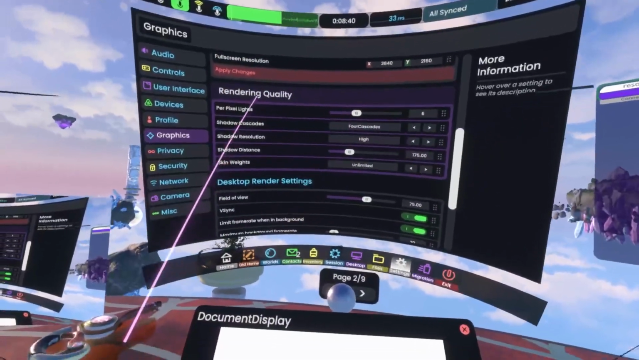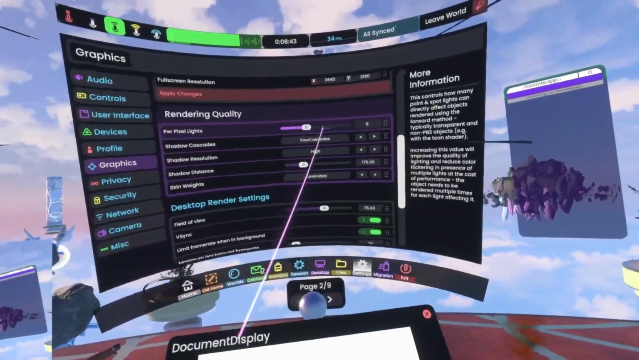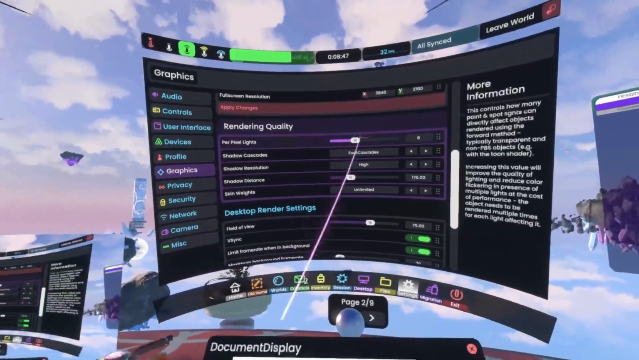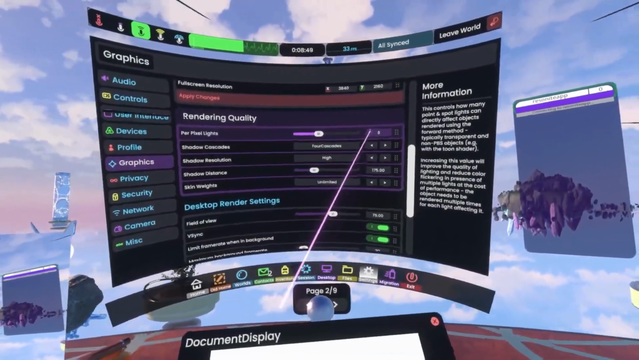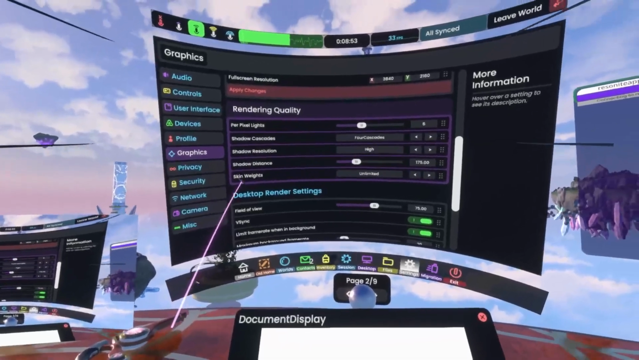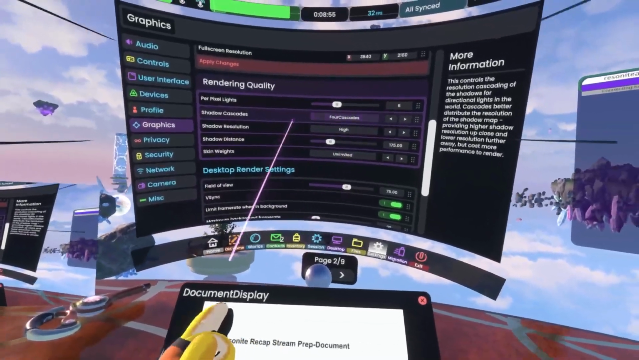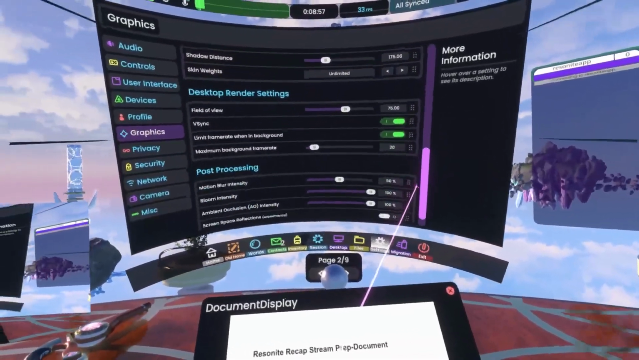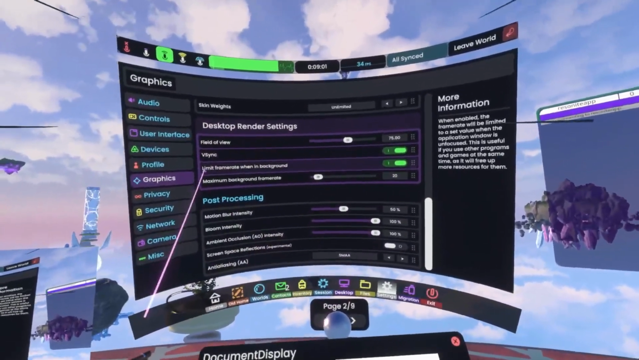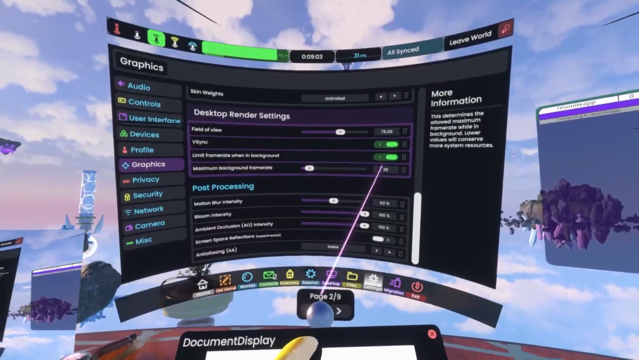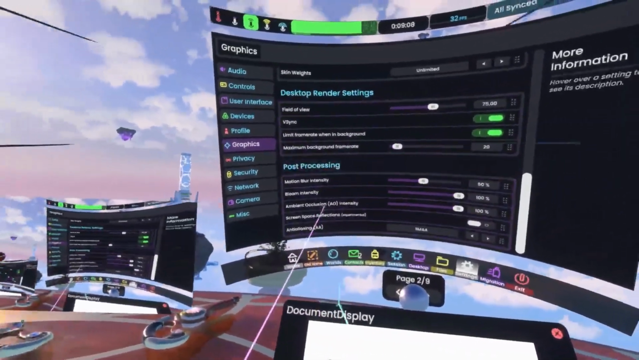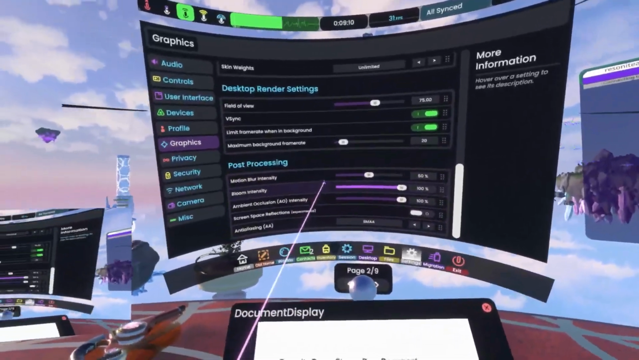There's also rendering quality settings. So for example, per pixel lights, you can increase or lower this to improve lighting fidelity. So if you have scenes where there's lots of lights and meshes, lowering this can help improve performance significantly in some cases. You can adjust the shadows. There's also, if you're using desktop, a brand new setting: you can limit the frame rate when in background. So if you're using Resonite alongside Blender or other tools, it's going to use less of your resources.